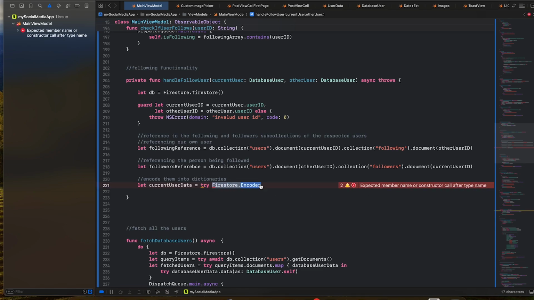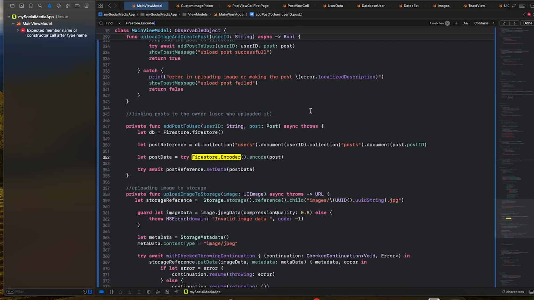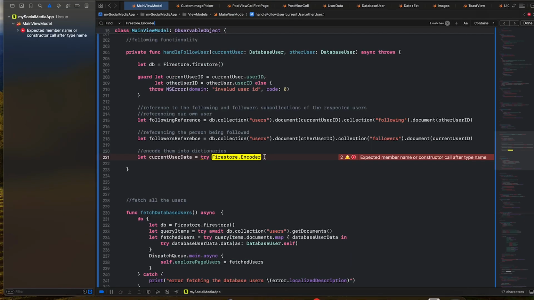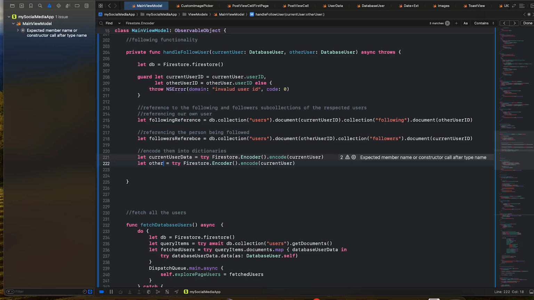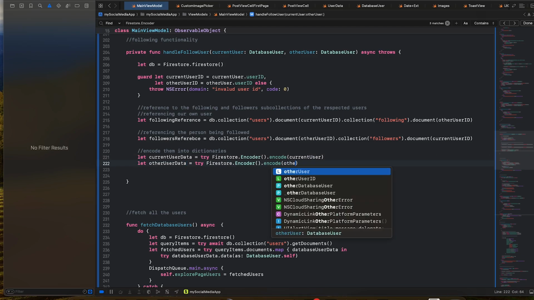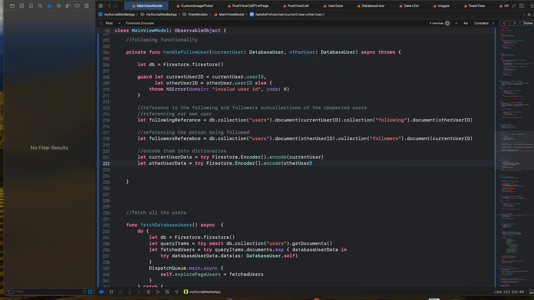If I can just search this up, we might get it somewhere else. And this was to add post to the user, because we need to encode the post in order for it to upload. So that is what we are doing here. And this encoder dot encode is there, and it should have the current user basically. And similarly, we can have other user data, and inside of here we would actually add other user. So that is what we are doing here.